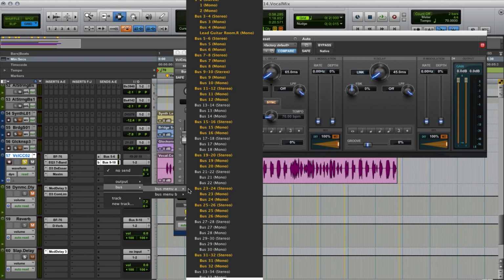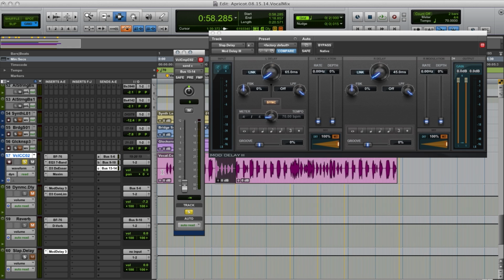We'll use a different bus. Like I said, you could use the same bus on all 3 and then just alternate. It really depends on how you want to operate. You can automate your volumes on here, or you can automate your sends, you know, from here. It's really up to you. Put in the solo safe.